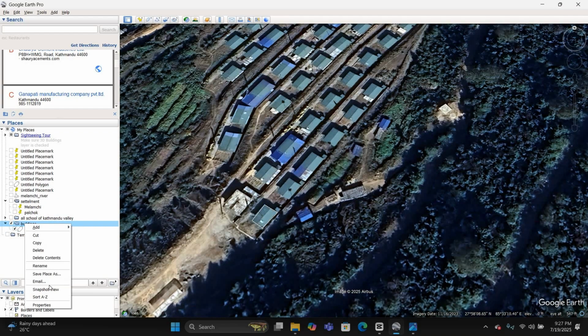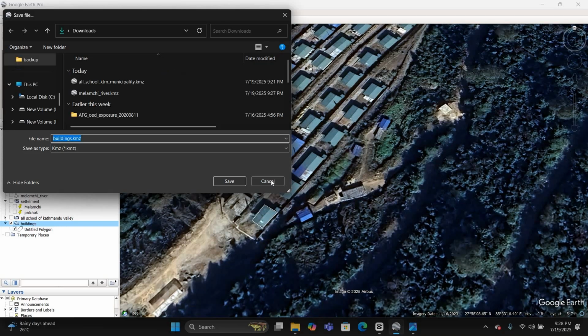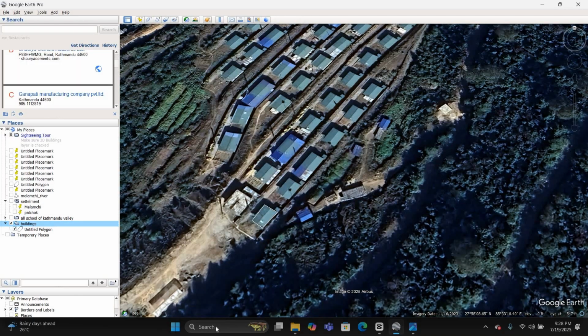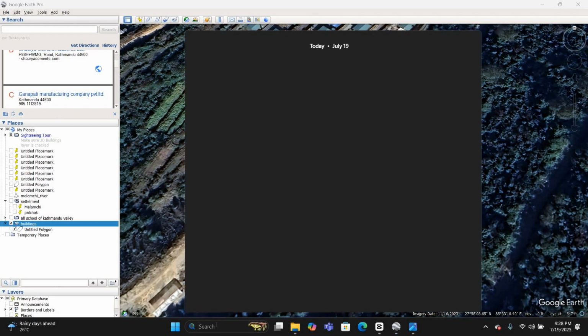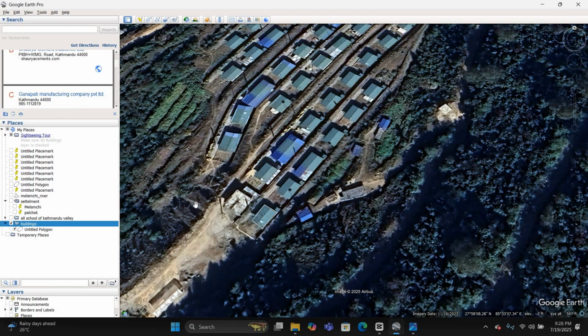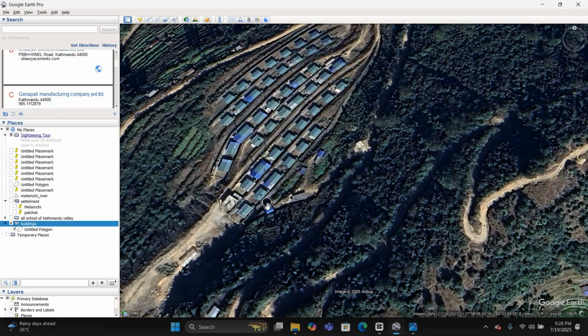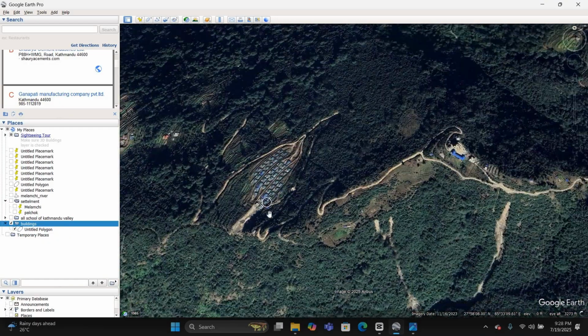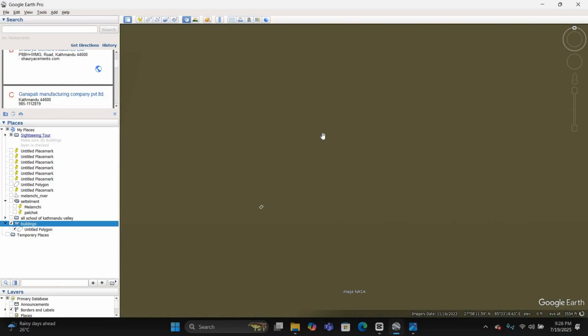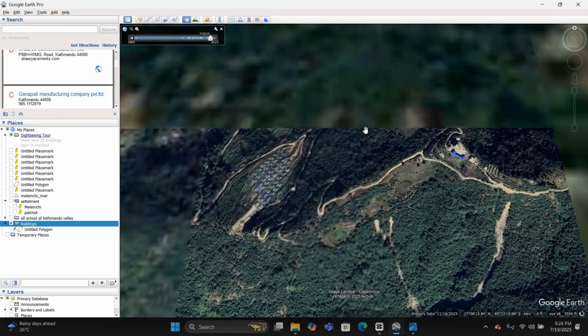Later you can export it as save place as KMZ, and that KMZ file can be directly loaded in QGIS. This is how we can use Google Earth Pro for digitizing work. Another important thing about QGIS, sorry, Google Earth Pro, is that you can see the changes with time.